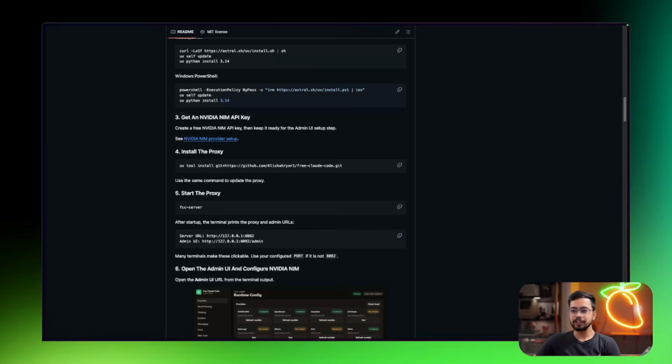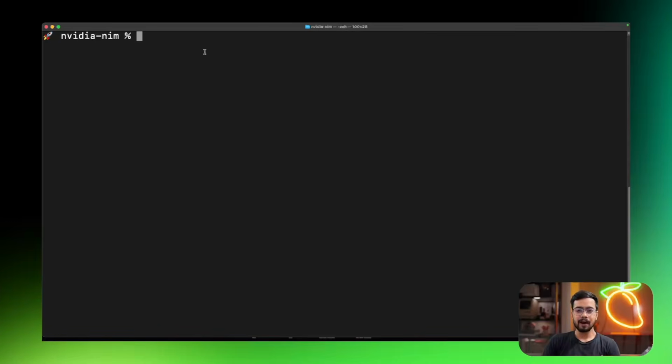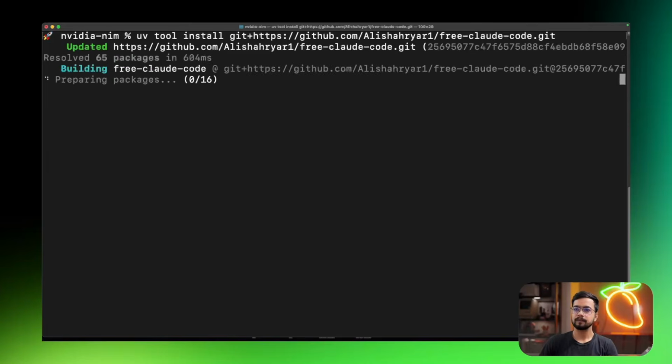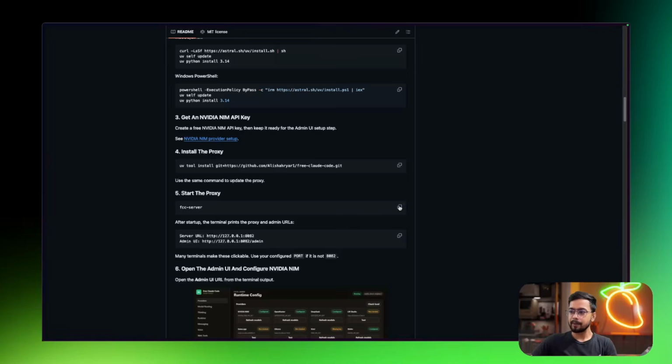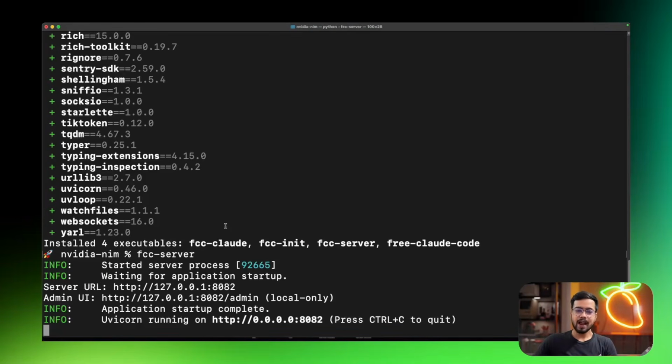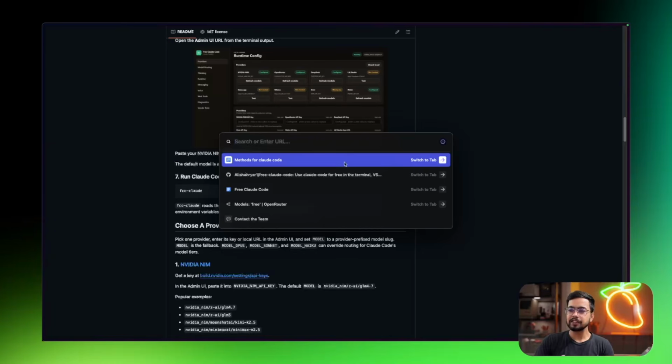You just have to go on to this repo again. After that, you just need to go on to this fourth step, copy the command and paste it in your terminal. After it is fully cloned, you will see something like this. Now you just have to go to the repo again, copy this command and paste it in your terminal. And you will see your terminal printing something like this. You just have to copy this URL and paste it in your browser.